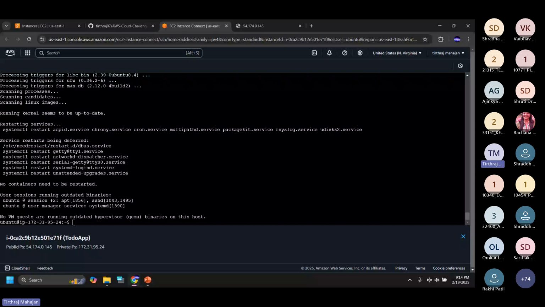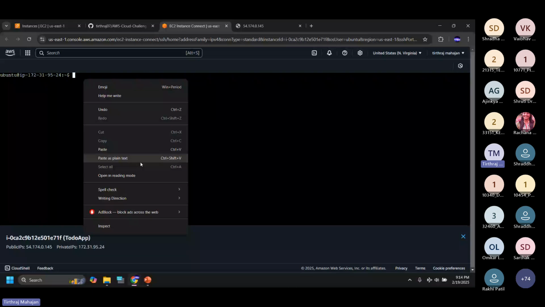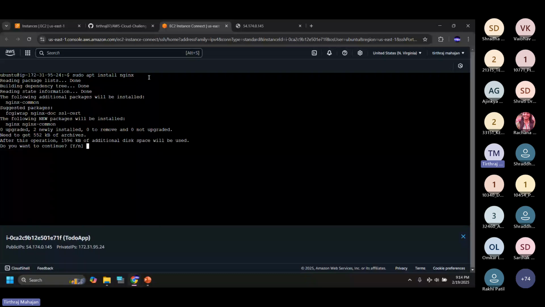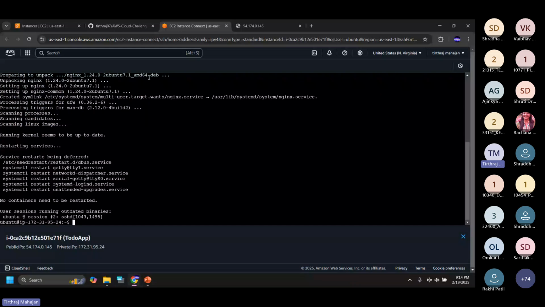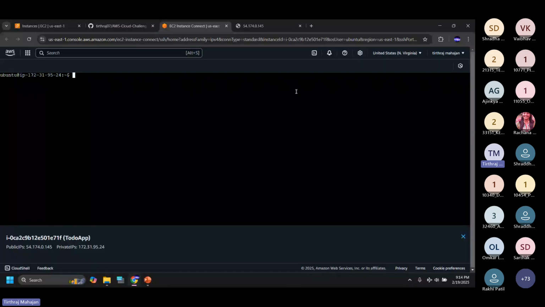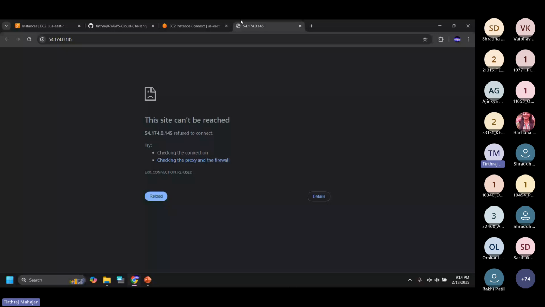So now what we have to do is install Nginx inside of our server. Just right click and paste sudo apt install nginx, hit enter, and allow the machine to install this service, and it should be ready. Now if we start and enable Nginx, we should see our Nginx server. So just start and enable Nginx. And after you run these two commands, over HTTP, you should see Nginx.